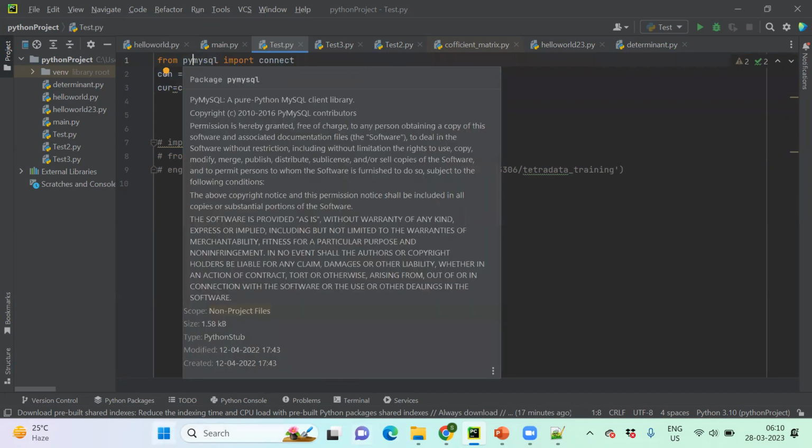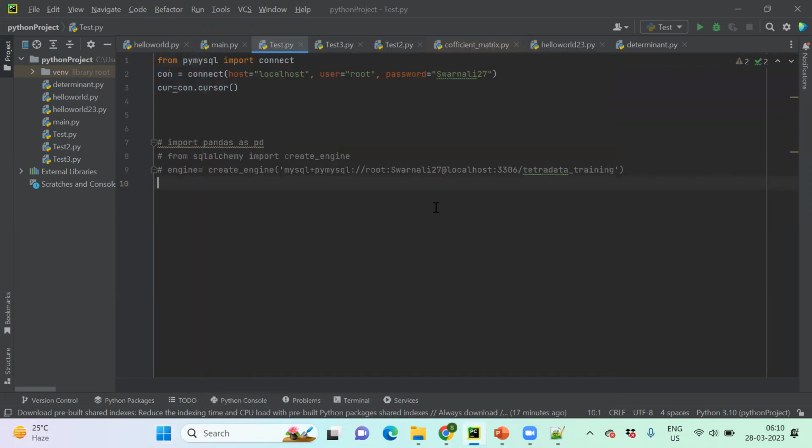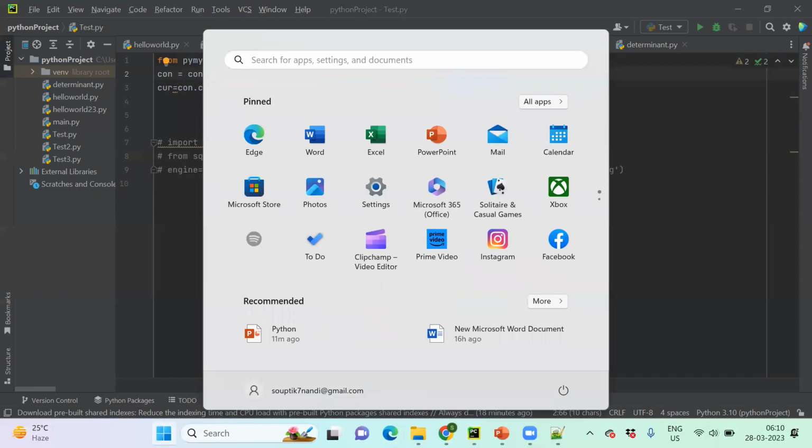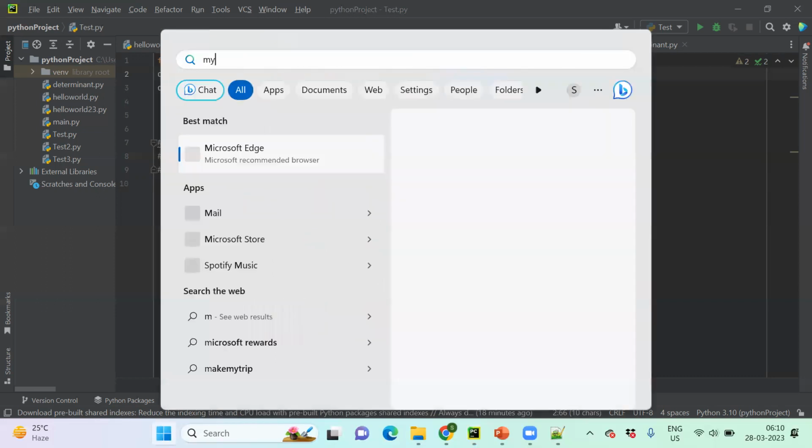Let me open MySQL as well. So when I'll be opening MySQL, what are the basic parameters? It should have a host name, which host server it has been installed on, what is the username, and what is the password. So those are the needed things. If I just open my MySQL.